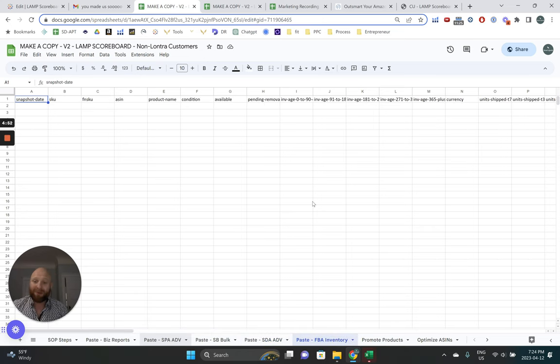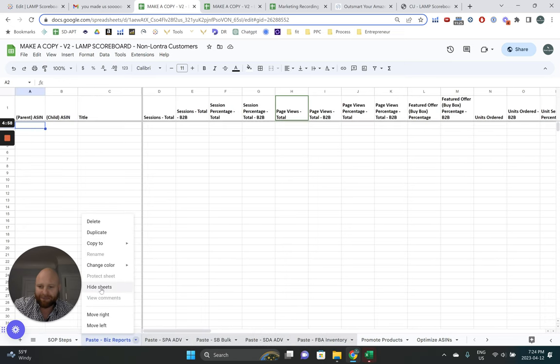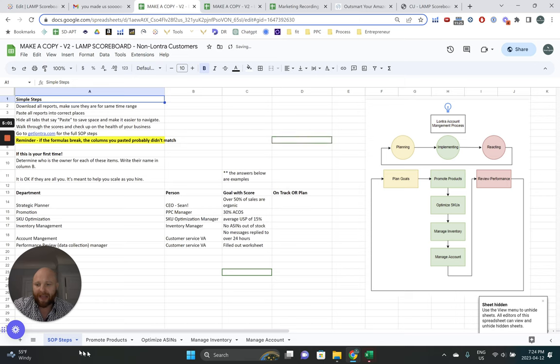And then the last step you want to take before you get into the actual analysis is you want to hide all of these just to save yourself some time. So now you'll only have the tabs that line up with the green: promote products, optimize SKUs, manage inventory, and then manage account. Pretty simple, pretty straightforward. Let's get into it.